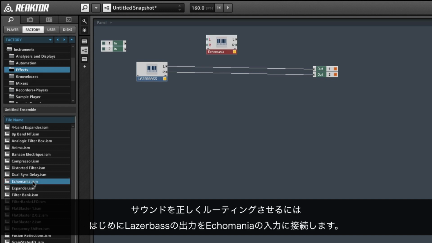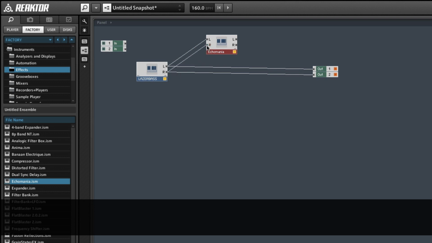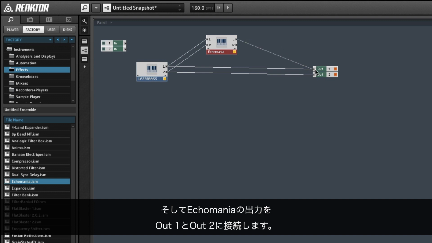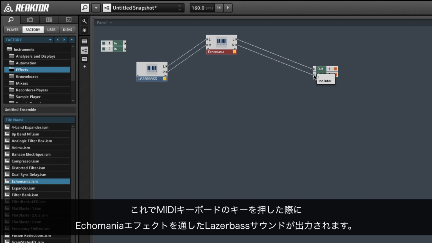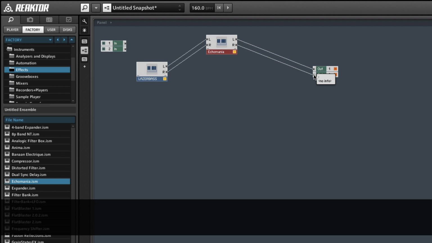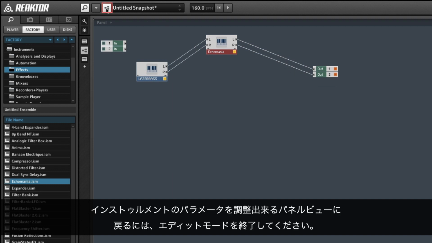In order to route the sound correctly, first connect laser bass's outputs to the inputs of Echomania. Then connect the outputs of Echomania to out 1 and 2. Now when you press a key on your MIDI keyboard, you'll hear the laser bass sound with the added Echomania effect. Turn the edit mode off to return to panel view where you can tweak either of the instrument's parameters.